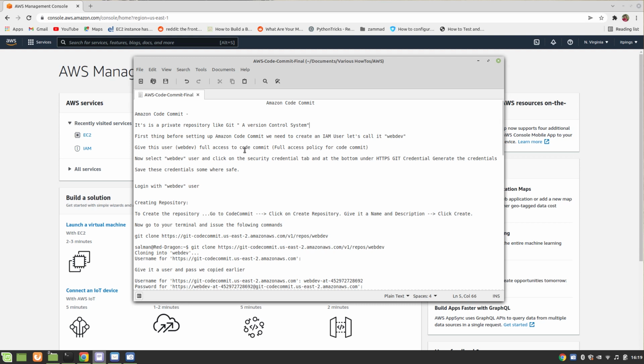First thing before we set up Amazon Code Commit is we need to create an IAM user, and we will call it web dev. We can call it web dev 2 because I have already created dev for test purposes. Then we will give this web dev 2 user full access to Code Commit with the policy, and we will go to its security credentials and enable our HTTPS Git credentials. So let's do it in a demo.